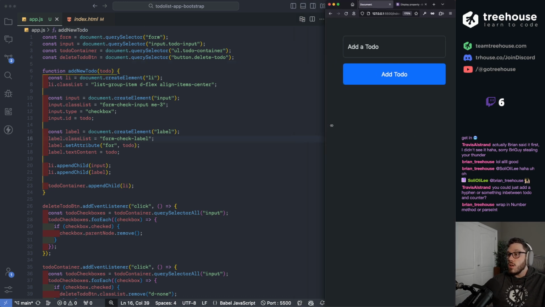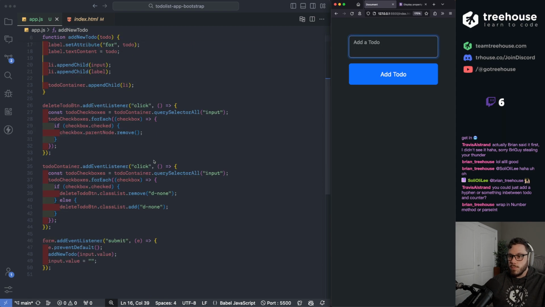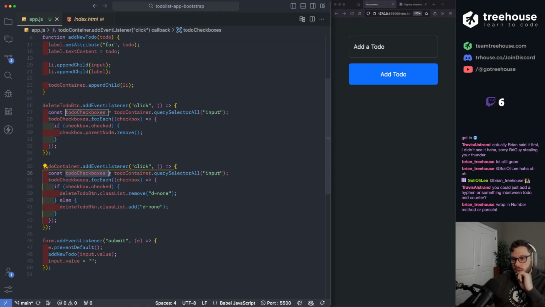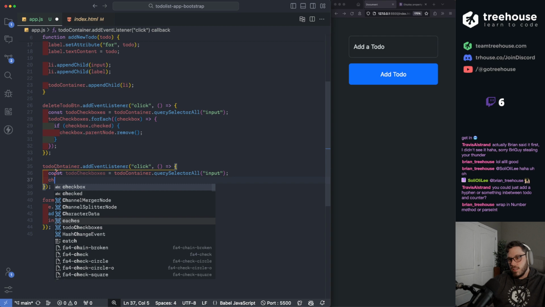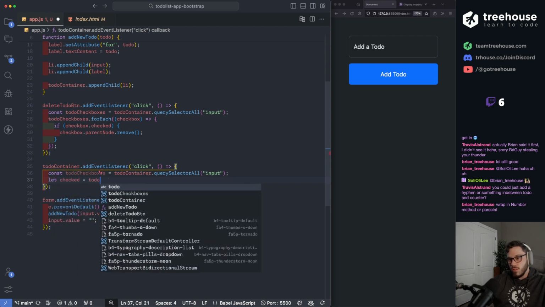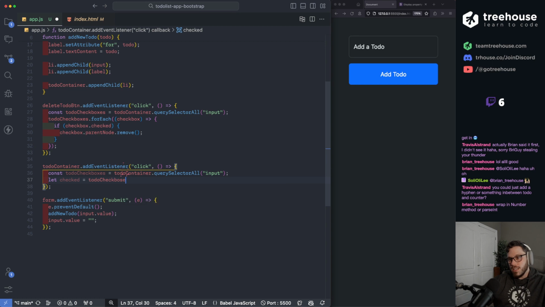What are we doing next? Oh, so we're still trying to figure out that whole delete thing, right? So we have a variable that holds all of our checkboxes, right? So let's remove this loop. And we can say let checked equal to todoCheckboxes.checked.length. I wonder if that actually works.